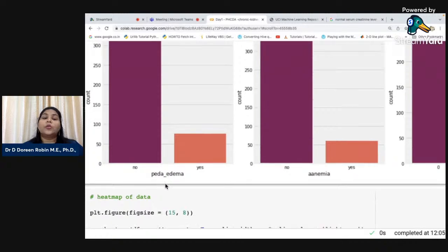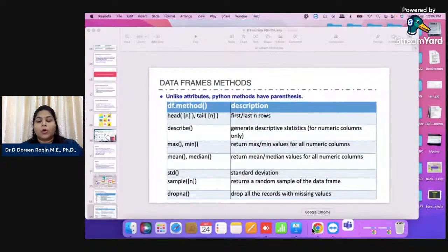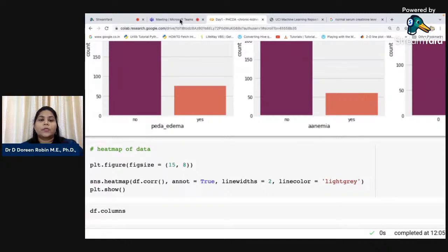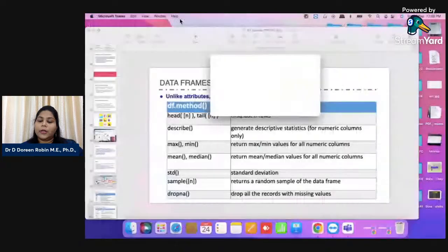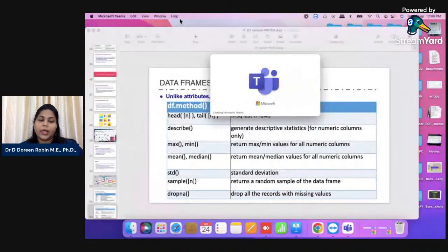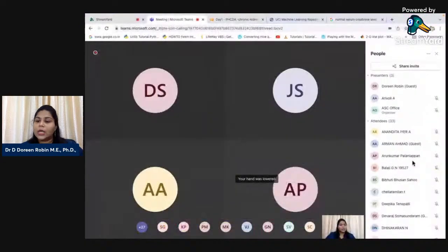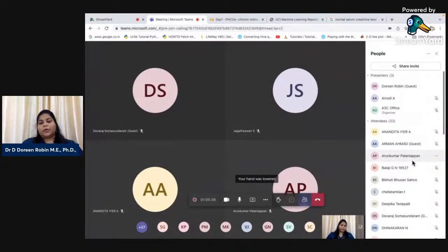I told you, in the initial part of it, you need to have a correlation. You remember I told you about correlations, right? So here, to find the correlation, we are going in for the heat map. There are different correlations available: Pearson's correlation, Spearman correlation, and Kendall's correlation. And default is Pearson's correlation. Okay.